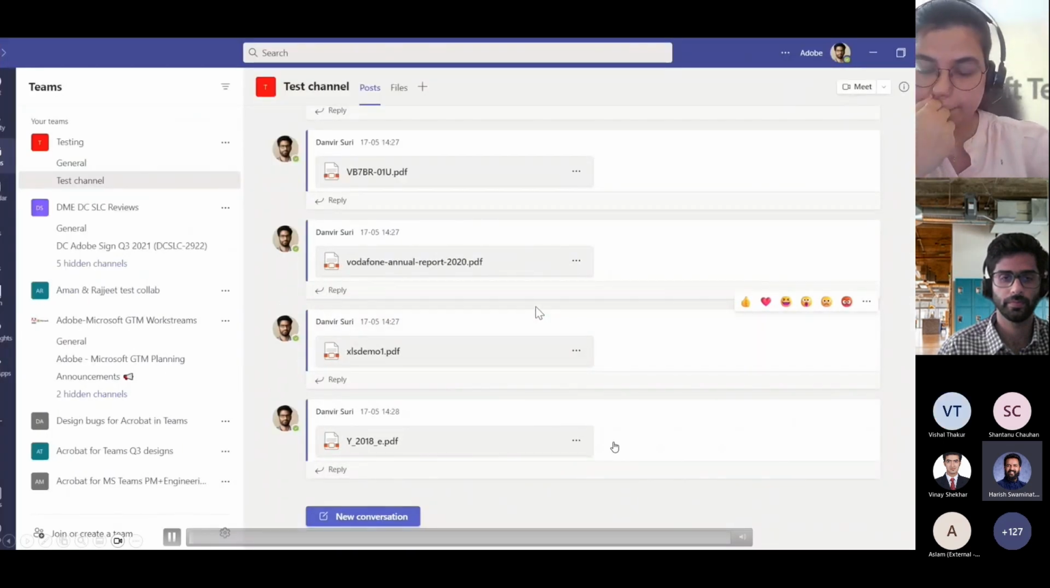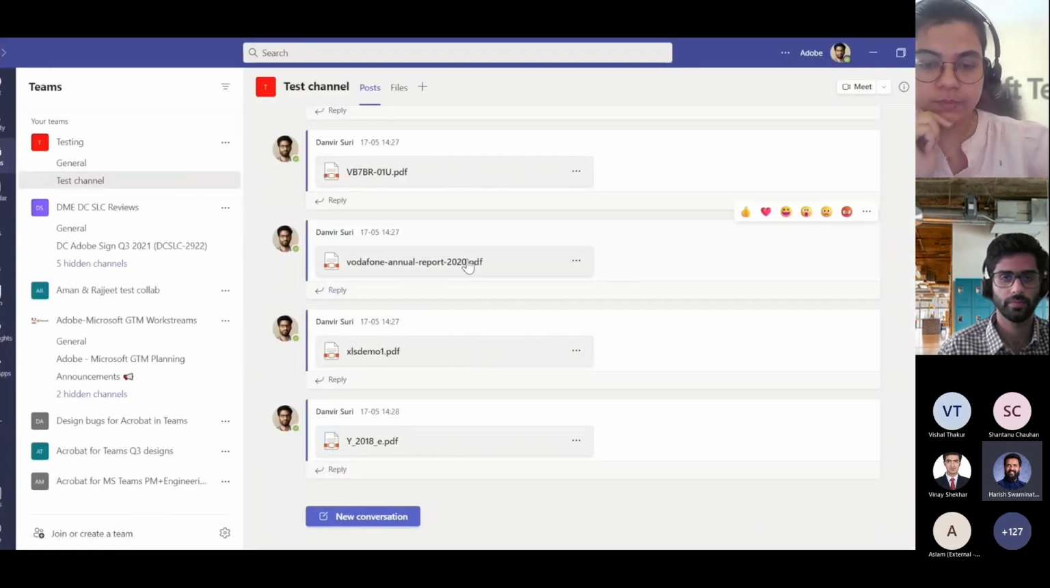As a PDF user in Teams, I currently face two problems. The first one is it's difficult for me to open a PDF file.